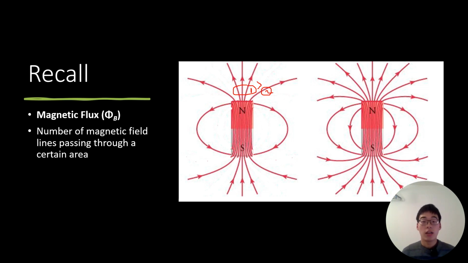And the magnetic flux is actually related to two things. The first one is the area. If we take a larger area, we definitely have a larger magnetic flux when everything else is the same. And also, it's related to the magnet. On the right-hand side, we have a stronger magnet. Even though we have the same area, the right-hand side magnet will have a higher magnetic flux because it has a higher magnetic flux per unit area.